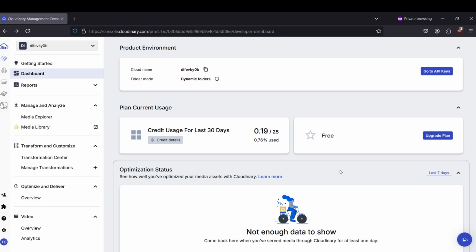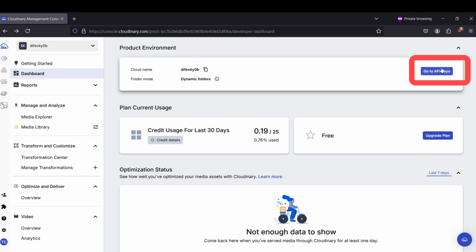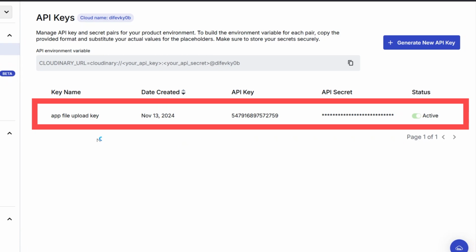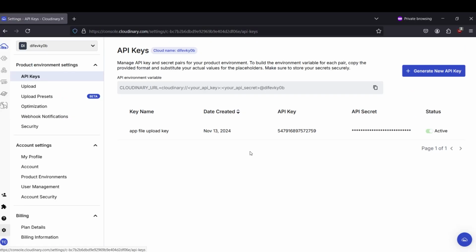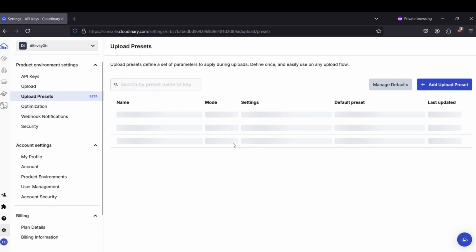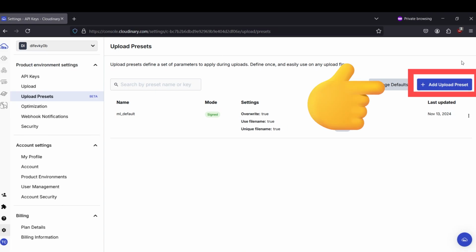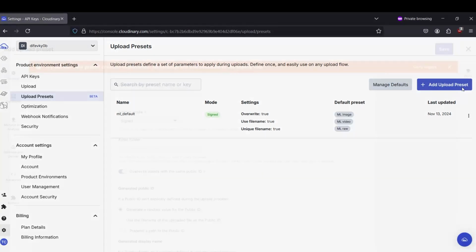Now, after you have created your Cloudinary account, you need to go to API Keys. Here you will have a default API key created for you. From here, we need to visit Upload Presets because we need to create an upload preset. This will be used when the user inside your app uploads some images or videos to our Cloudinary storage. So let's click on plus, add upload preset.